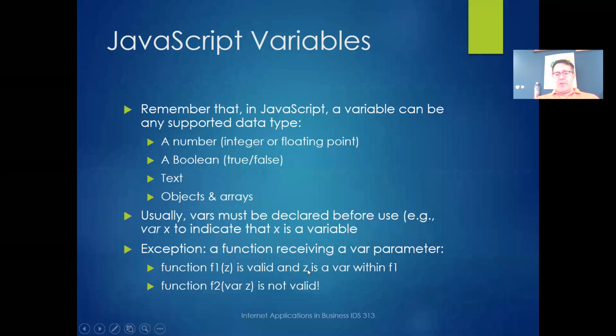Your browser knows that z is a var within that function. Likewise, if you have this thing f2 that accepts var z, that's not going to be valid. Why? Because var, it's looking for the name of the variable there, and then it sees that the name of the variable is var, which is a reserved word. So it kind of falls apart at that point.